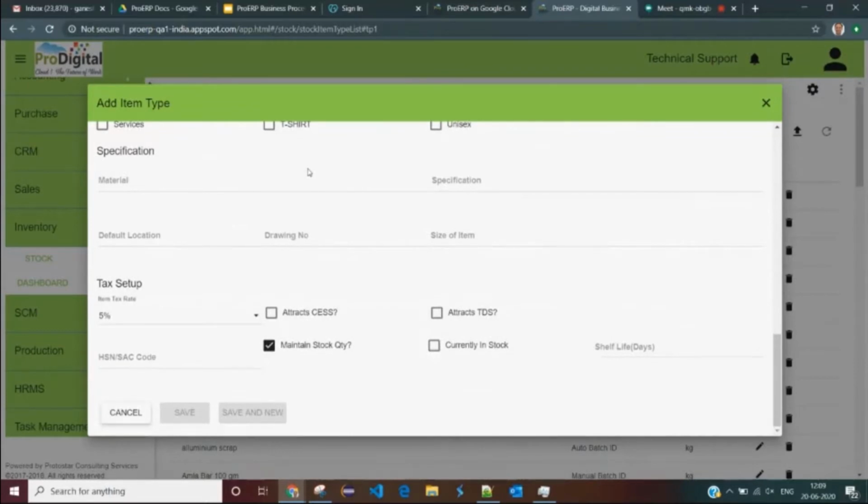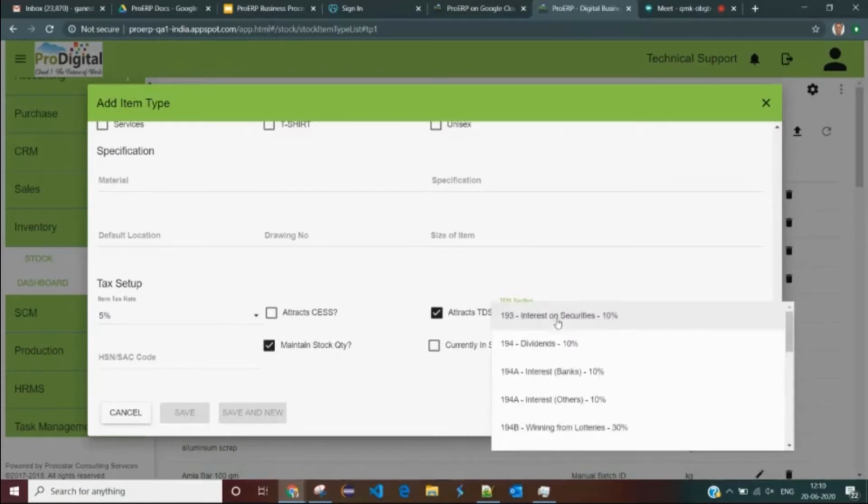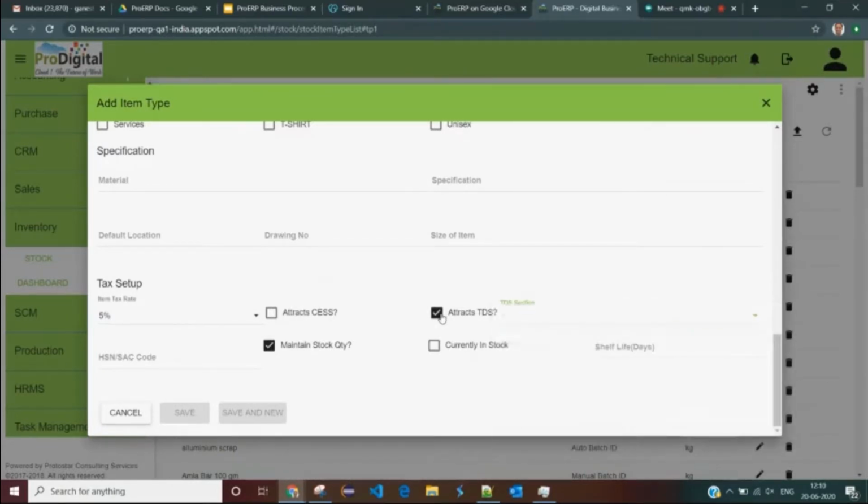Okay, going down, you can add a few details on item specifications. Then, what is the default GST rate on this item, that you can predefine, so people need not worry about it when they're creating purchase orders or invoices later on. Then you can also mark whether this item attracts TDS, and if so, how much. Okay, and you can also enter the default HSN code of that item.